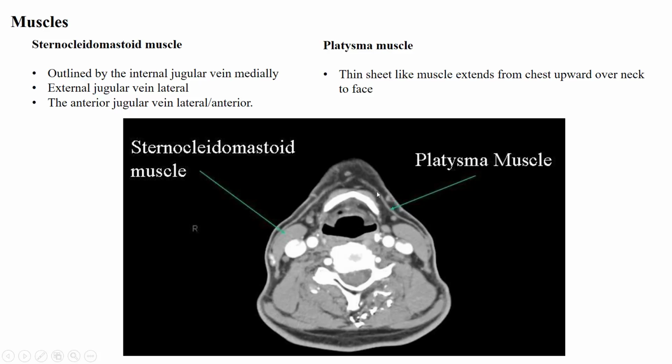And then you have this very thin sheath called the platysma muscle, and it is very lateral, even more so than the sternocleidomastoid muscle. It's very thin, almost like fascia, but not. And it's a muscle that extends all the way from the side of the face, and it helps us in our facial expressions, and all the way down into the uppermost portion of the chest. And we're going to see that in the next image.